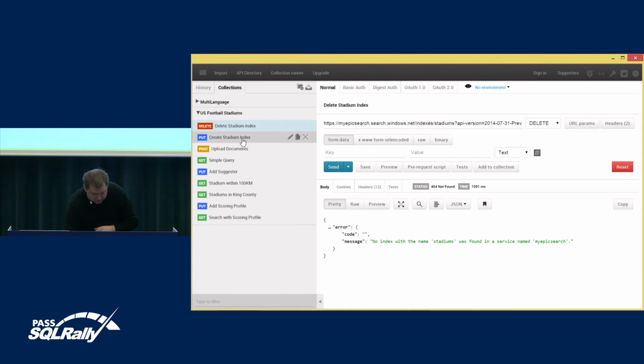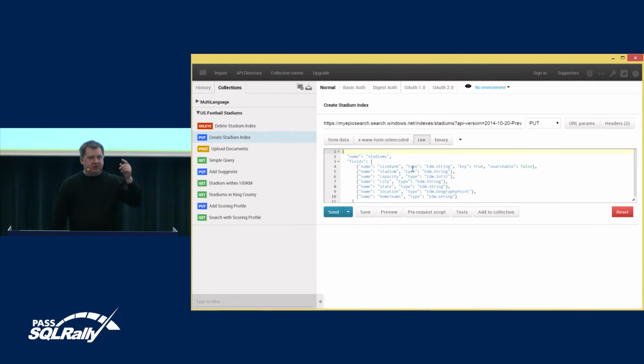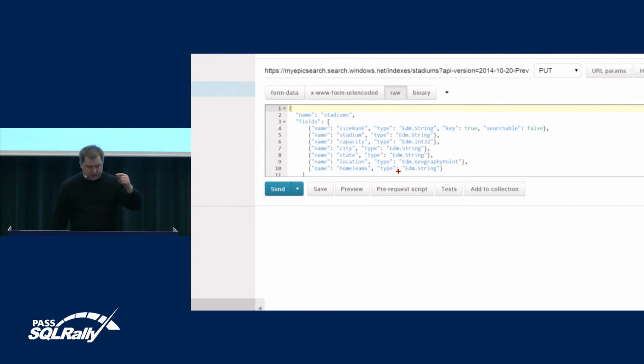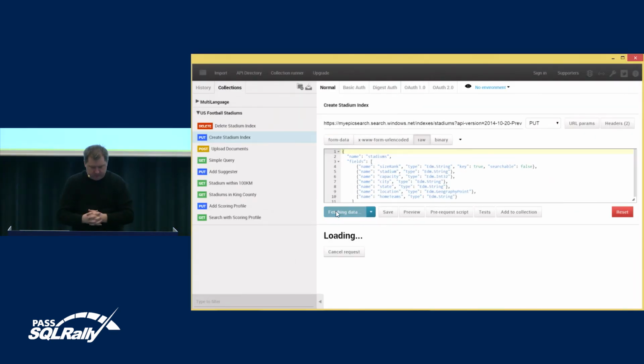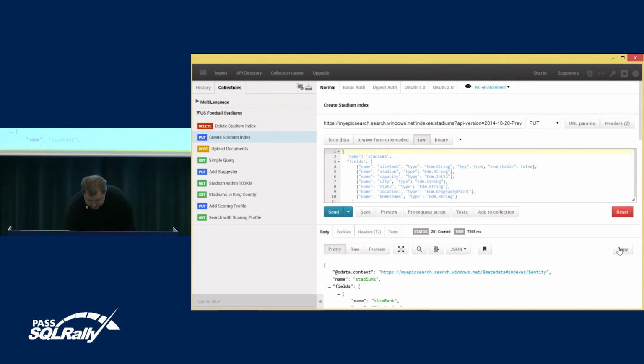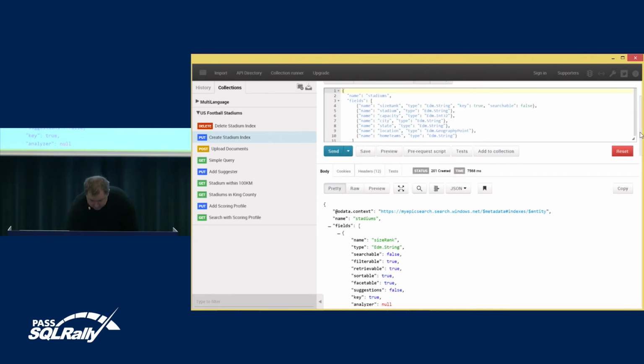So what I'm going to do is create an index called Stadiums. And in the index, I want it to index these columns: the size, rank, the stadium name, the capacity, the city, state, location, and the teams that play in that stadium. So any documents that I upload or include in the search, it's going to index on those columns. If I want to use this index, the documents must have those columns. So I'm going to create this index. This will take a second. Okay, so there's my index, you can see that it created all the good information, perfect.